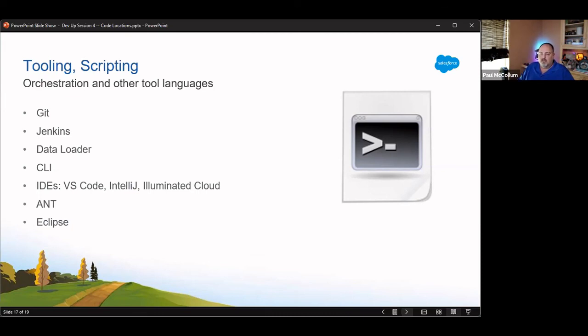Git, Jenkins, Data Loader, the CLI, all different places. All different tools that you may have to learn how to use just to move code around. It's one of the reasons I love Dev Console, immediate gratification. I don't have to go learn a new tool set or a set of tool sets to write my hacky scripty code.